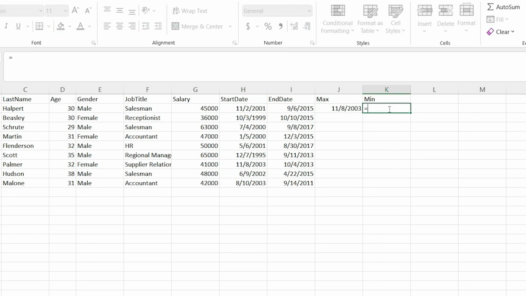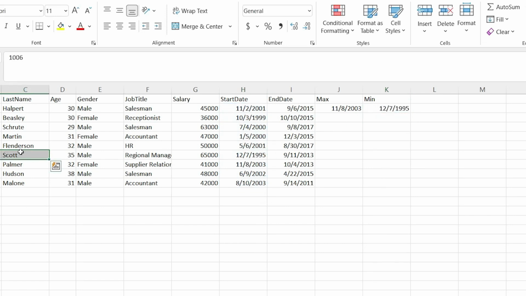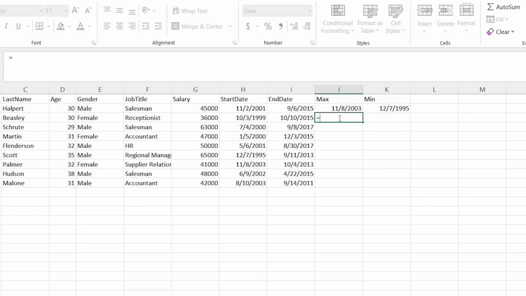The MIN is going to do the exact opposite. It's going to give us the smallest. And so we'll give it the same range. We'll close the parentheses, and it's going to say December 7th of 1995. And we can see that that is correct. So Michael Scott started in 1995, the earliest of all the employees. And you can do the exact same thing for really any of these columns. We can see who's making the most money, or at least what the highest salary is.